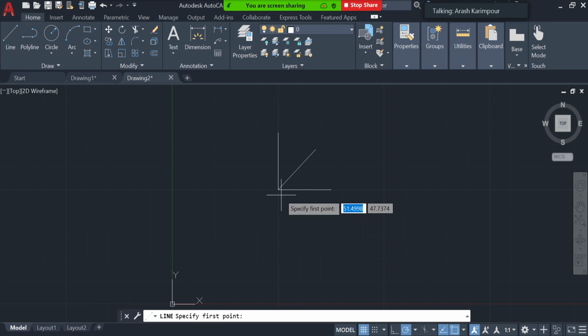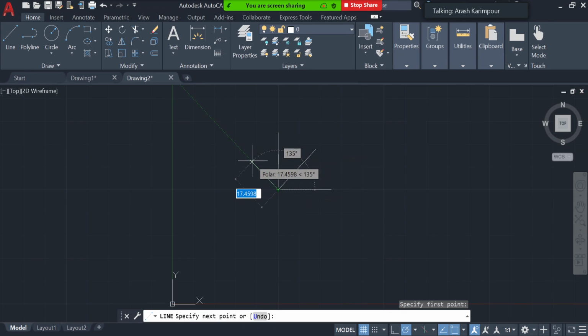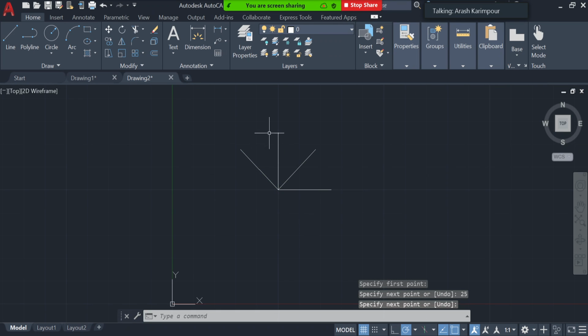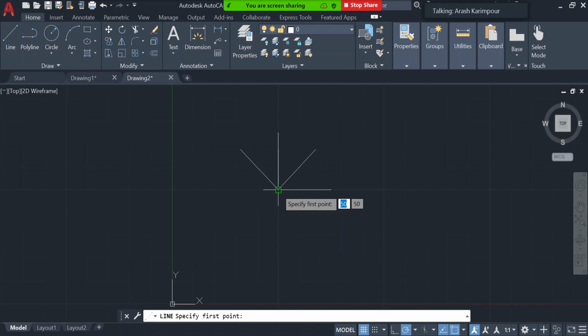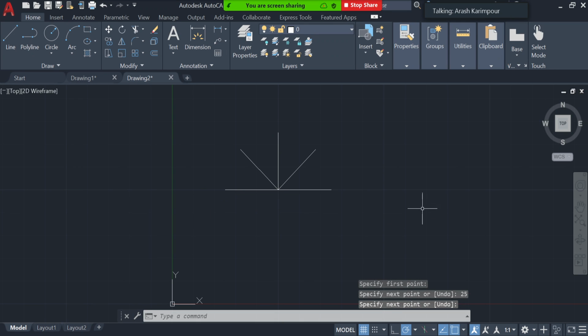The same here, I can come here again and start from 50, 50, and this time I'll rotate it until I get to 135 degrees, 25, enter. And I can keep doing that until I draw all the lines in the format that I want. Again, this time I'll move it until the green line appears, and 25, enter. So it helps me draw the line at those angles I want.